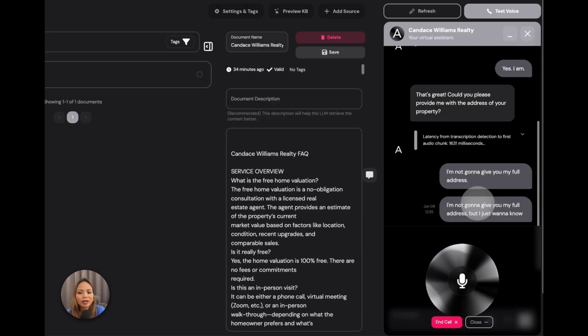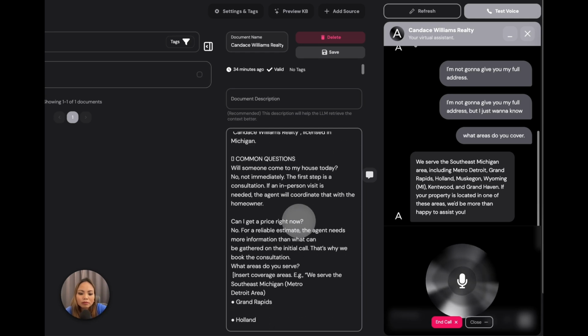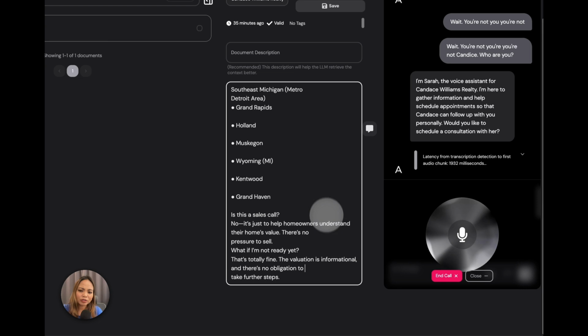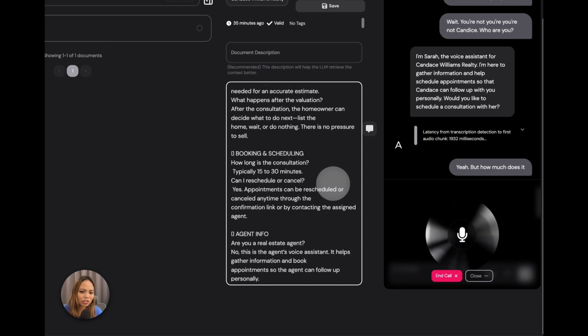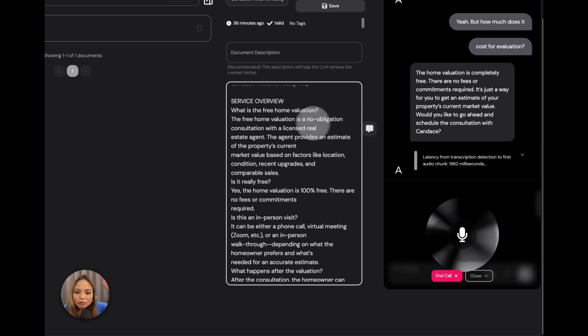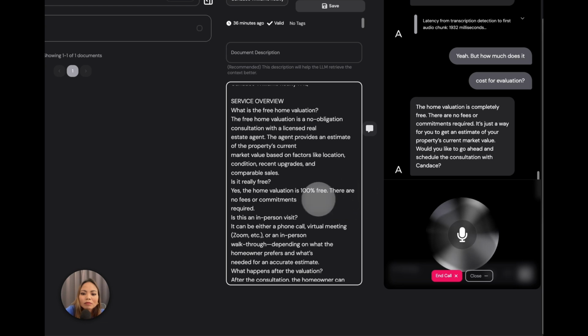What areas do you cover? We serve the Southeast Michigan area, including Metro Detroit, Grand Rapids, Holland, Muskegon, Wyoming, MI. Yeah, but how much does it cost for evaluation? The home valuation is completely free. There are no fees or commitments required. It's just a way for you to get an estimate of your property's current market value. Would you like to go ahead and schedule the consultation with Candace?